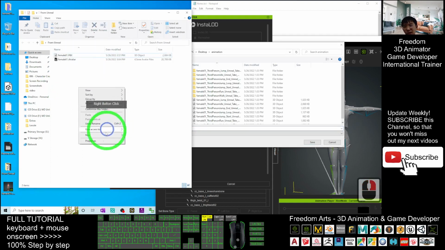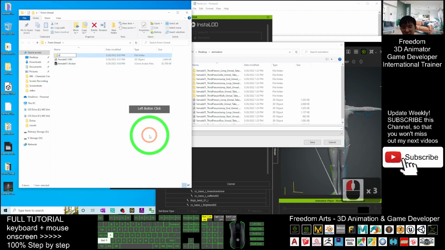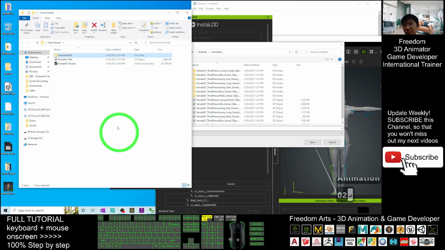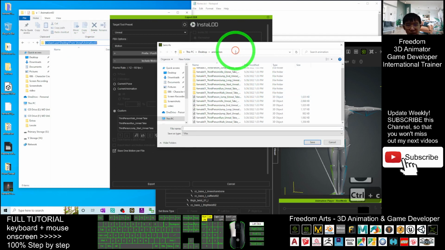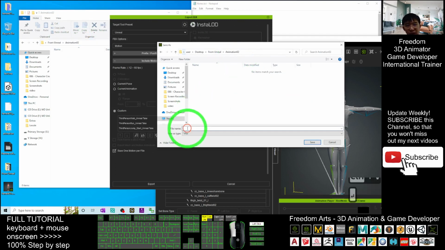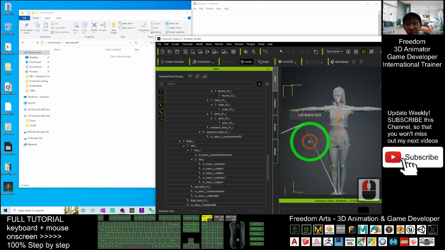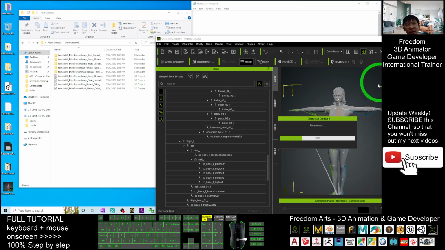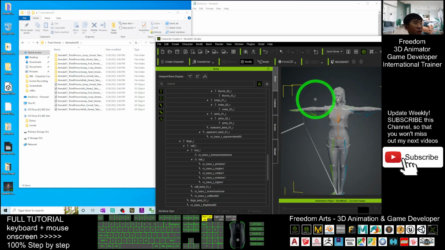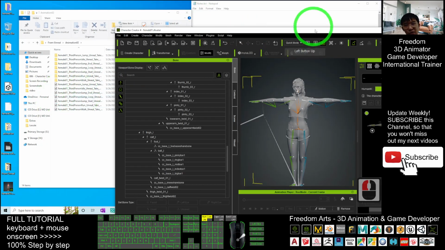We are going to export it here. Right click, New Folder. Animation 02. Okay, double click in. So copy the folder destination, Control C, and paste it here, Control V, enter. We are going to export it with the same name, female 01. Then click Save. This time, it is going to export the Unreal Engine's motion in this skeleton. So it will be perfect for Unreal Engine 4.27. Now it has finished.